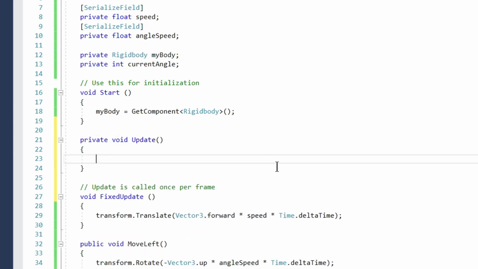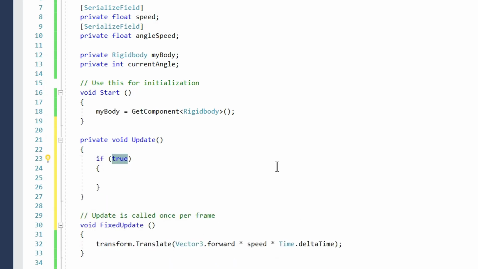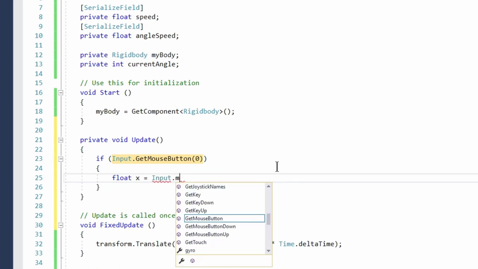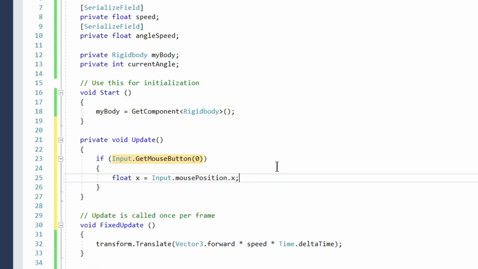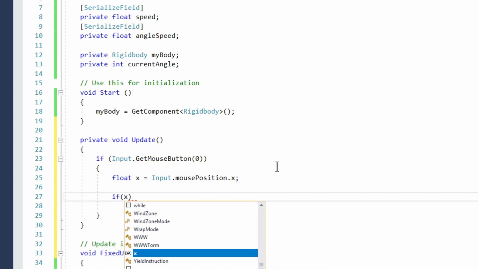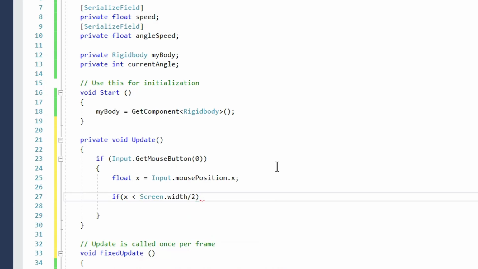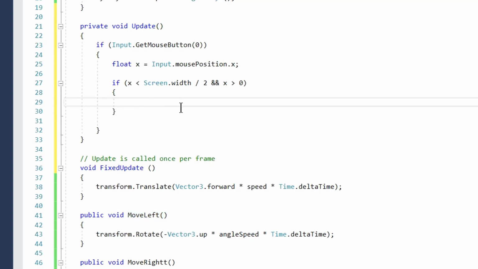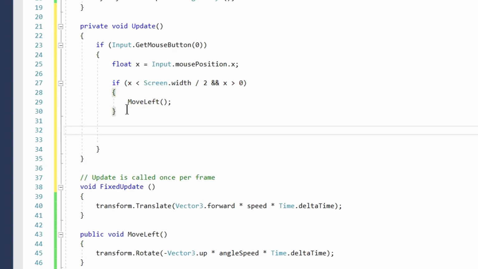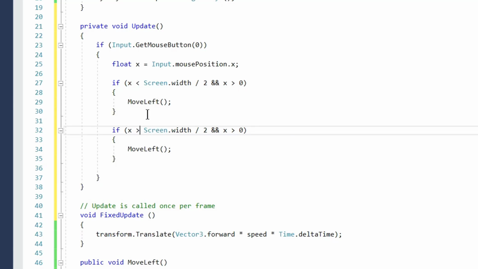Now let's create the update method. So in update we will check our mouse position. So we type if input dot get mouse button 0. Now we create a float variable x and we pass input dot mouse position dot x, that's mouse x position. Then we check if x is less than screen dot width divided by 2 and x is greater than 0, then we will call our move left method. Let's copy it and paste it below, and here we check if x is greater than screen dot width divided by 2 and x is less than screen dot width, then we move right.